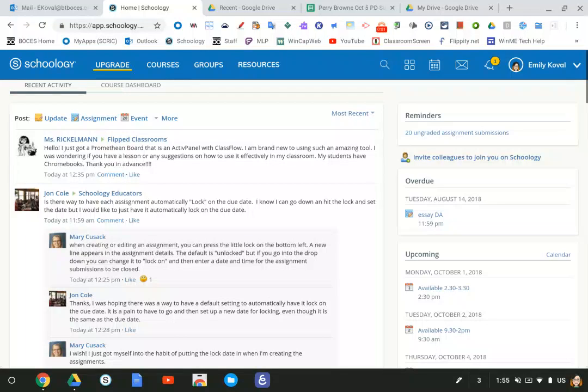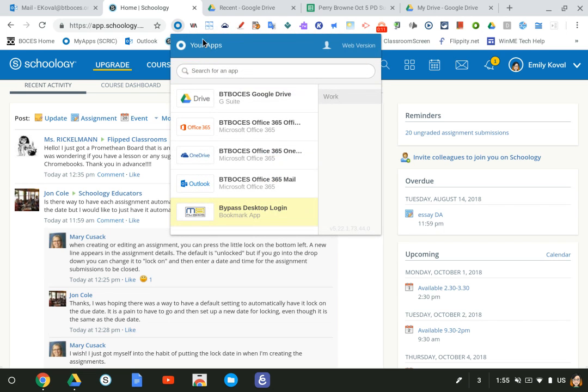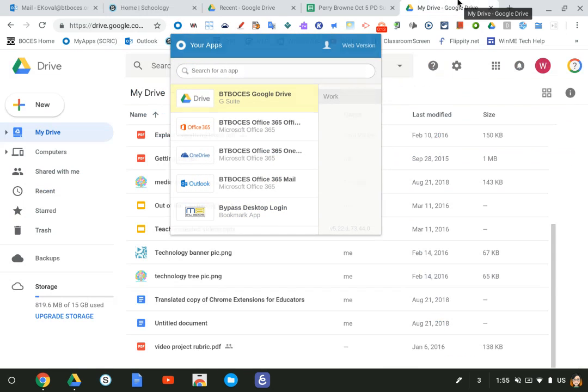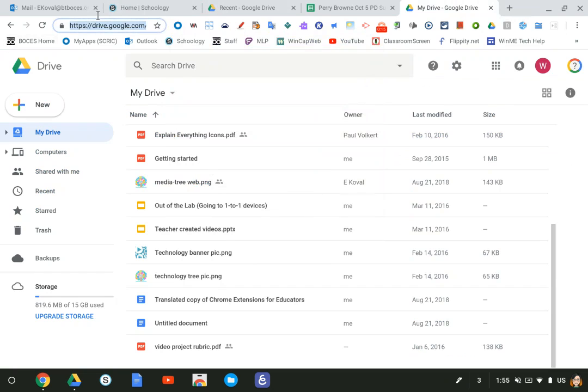In order to learn how to organize your Google Drive, you first need to go to your Google Drive. So you can do that two ways. You can click on the My Apps extension, the blue circle or blue donut, and go to Drive, or you can type in drive.google.com. Either way will take you to your Google Drive.